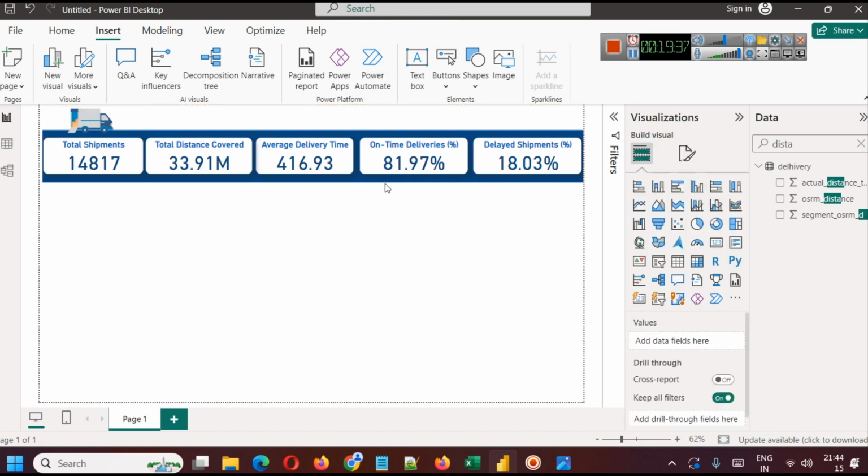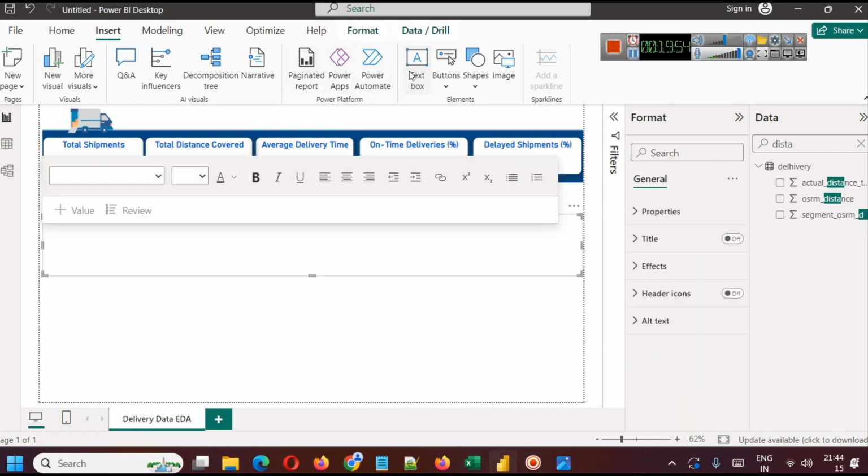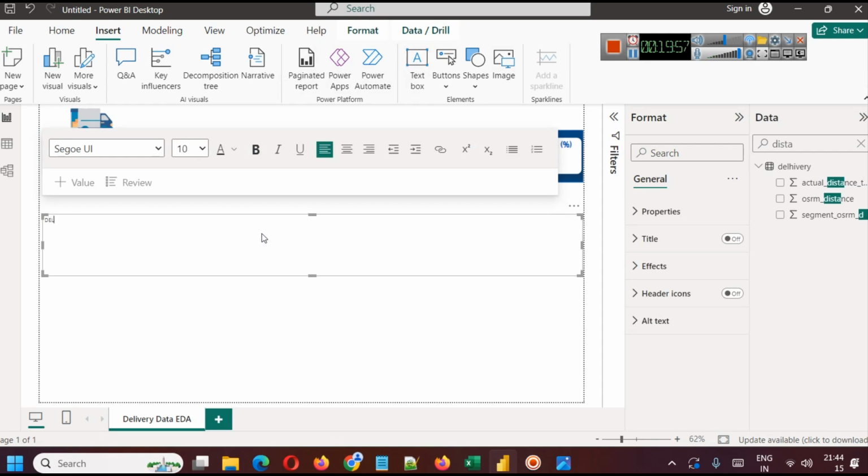Now we have created some KPIs here. We will just rename it as delivery data EDA. We can also use text here and write delivery slash logistics data EDA, or whatever you want to call it. Select this, align it to center.